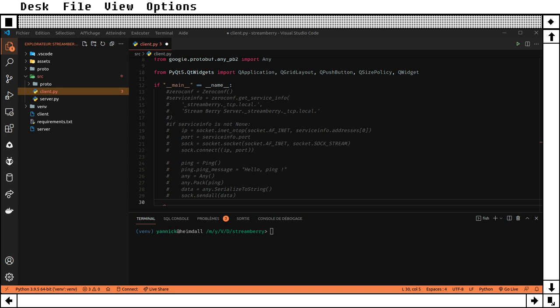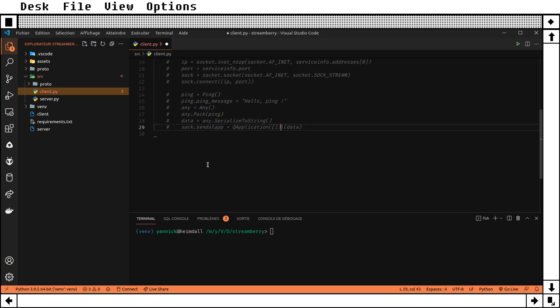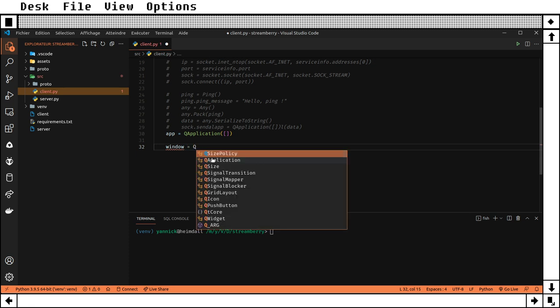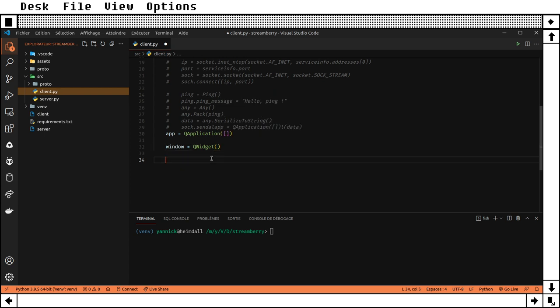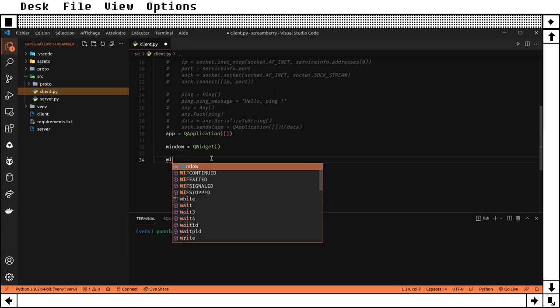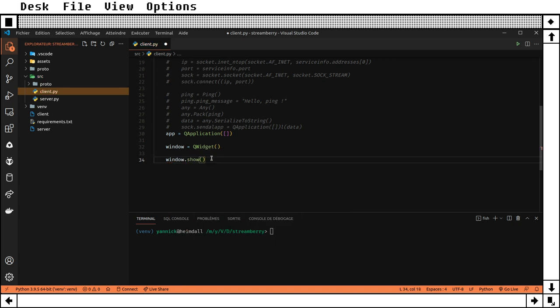So PyQt5, yes. As you can see here, I have already imported some stuff. I did some tests before the stream. So we're going to do a basic PyQt5 app just for fun. Let's create an application. So an application is a QApplication. It takes some arguments, but we don't care about that right now. We need a window, our main window for this application. So QWidget, that should be enough.